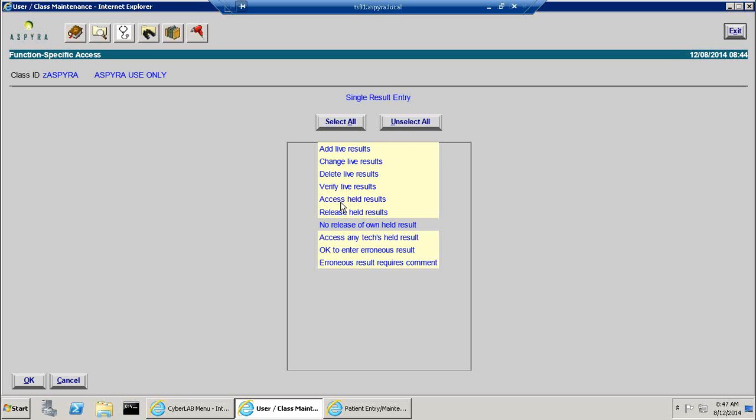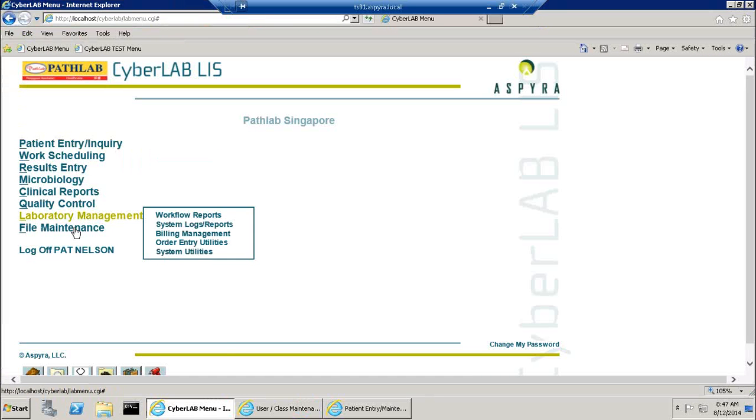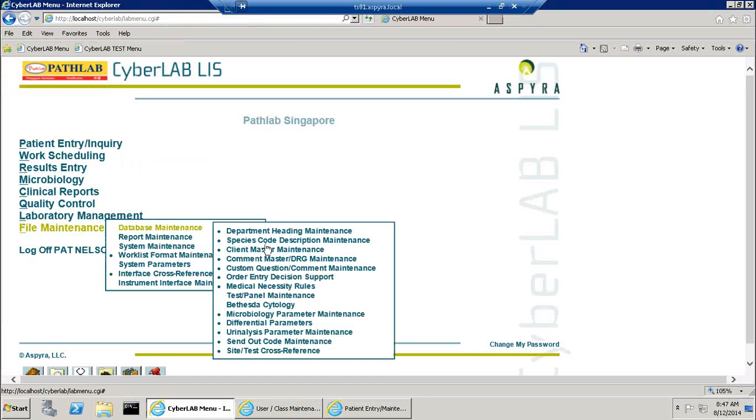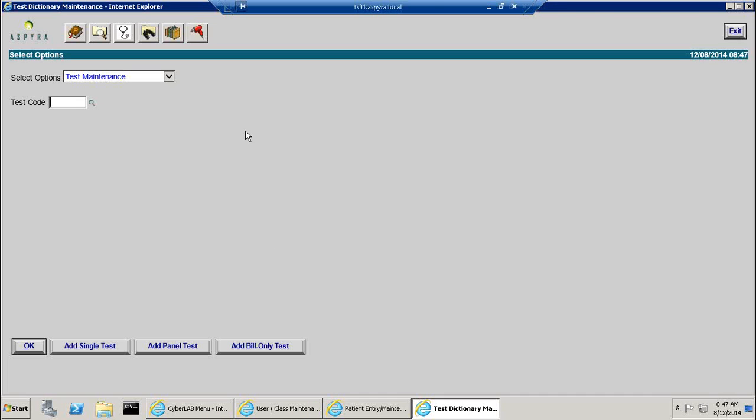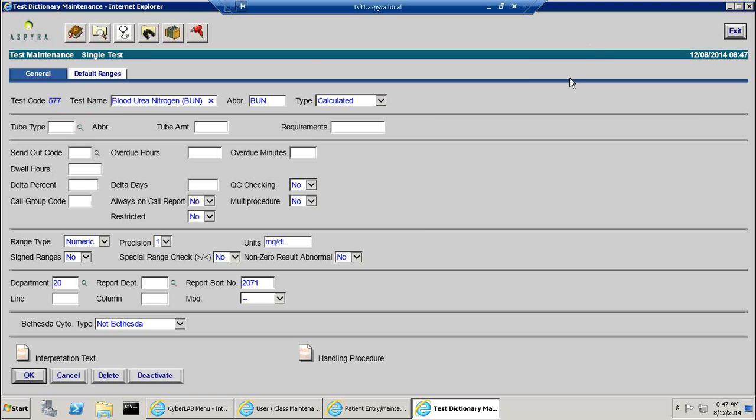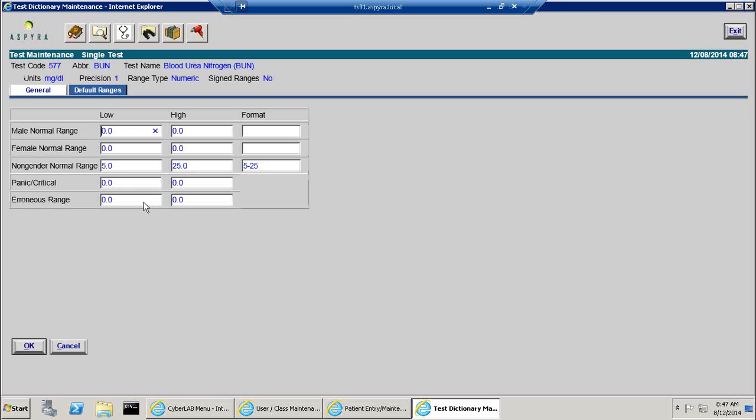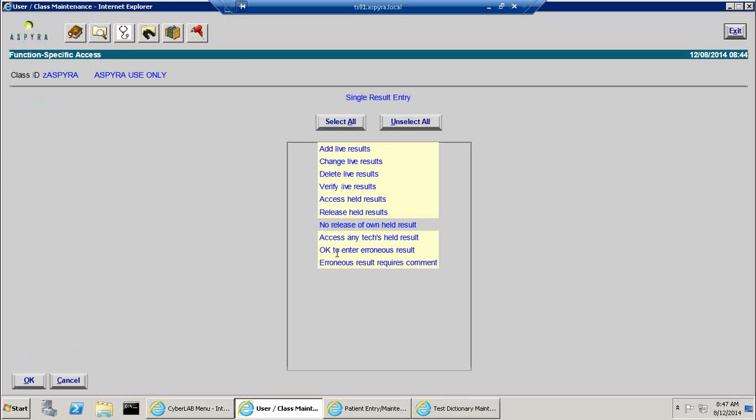Now, the next two have to do with an erroneous result. If you recall from the test dictionary, we could enter a range of results on each test that we called erroneous. This is where that really gets controlled. If we look at the default ranges, you'll notice that there is an erroneous range. And if there is a range in here, that means that someone who has access to enter an erroneous result has to be able to enter that result.